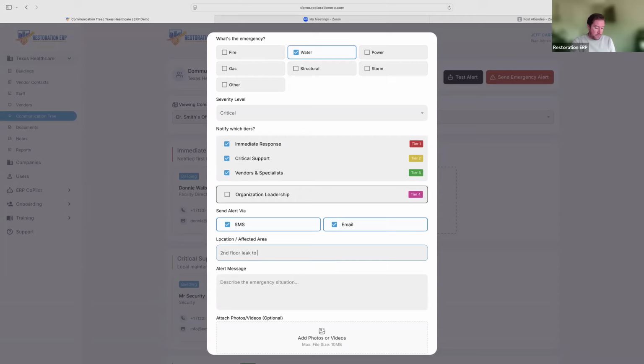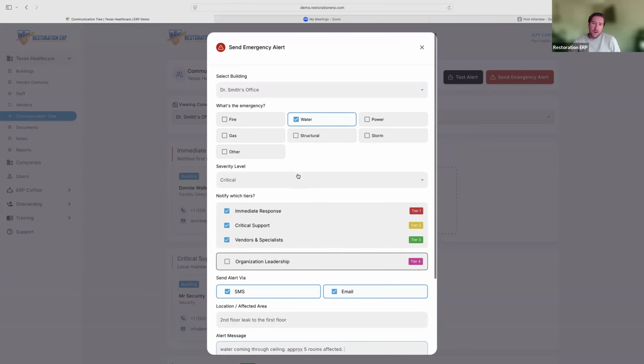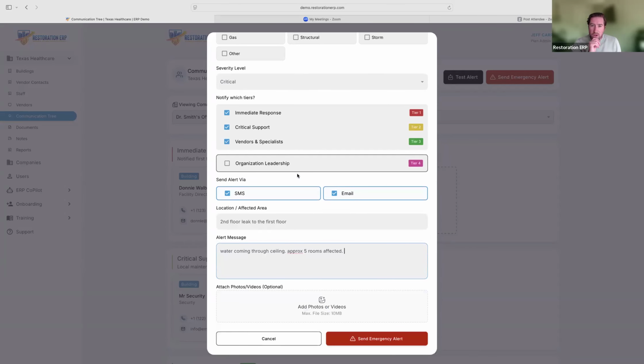Second floor leak to the first floor, and then we can describe an issue that is happening. Water coming through ceiling. Approx 5 rooms affected. Now, think about what's already happened here. Let's say they get security involved. Let's say they have the facility director involved.